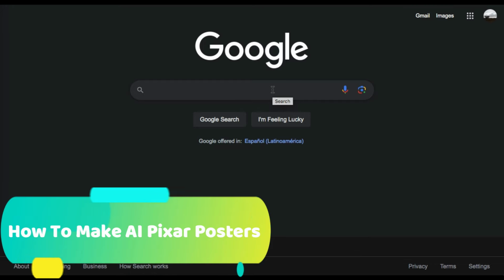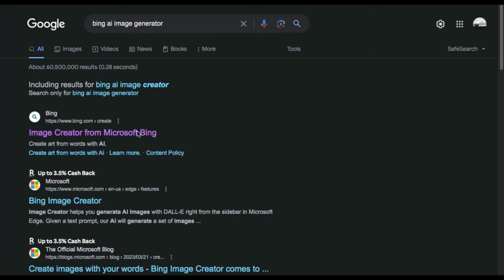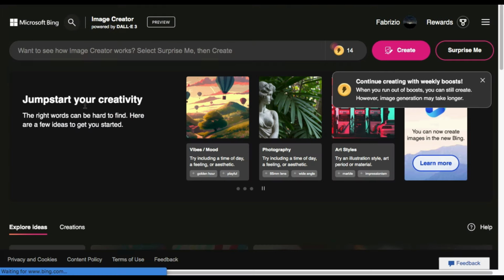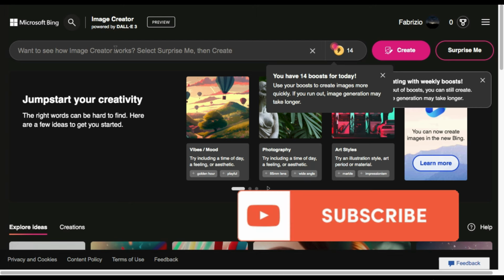First, you need to search for Bing AI Image Generator. Now click on the first option. This is DALL-E 3, the text-to-image generator people are using to create these Pixar AI posters.